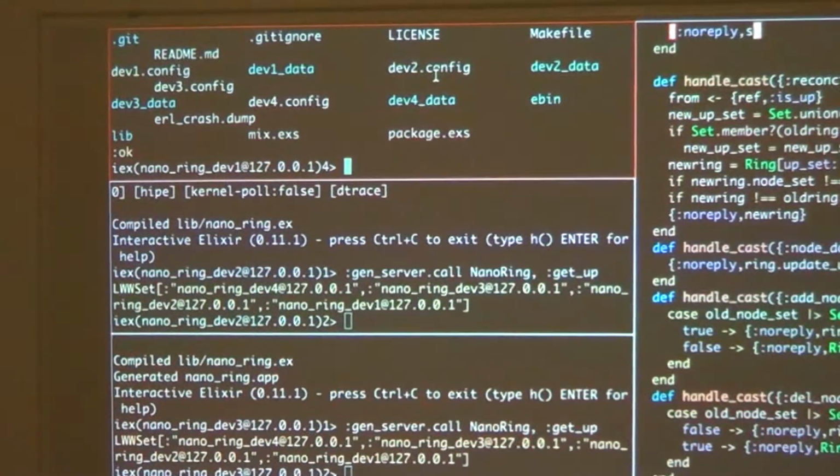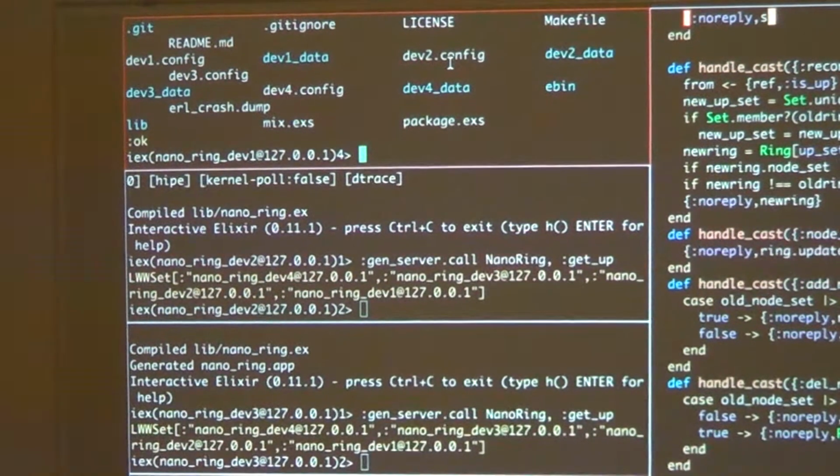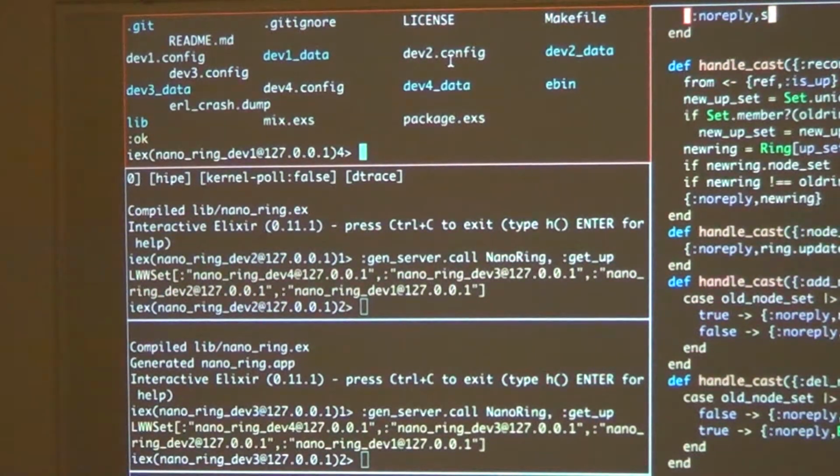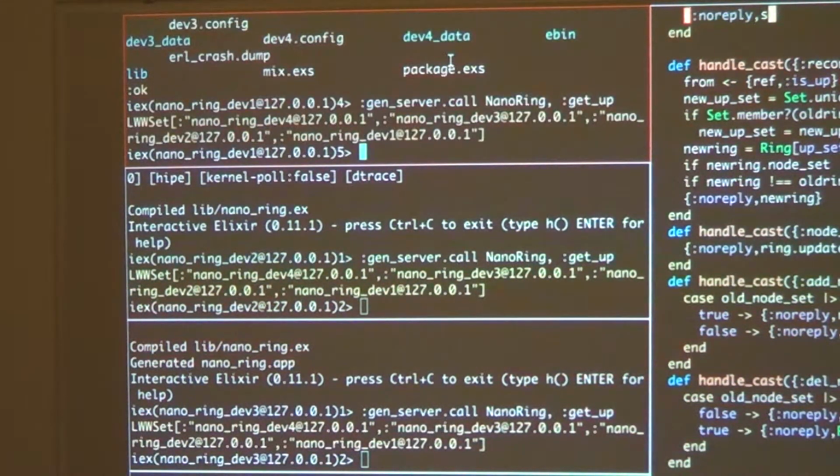So the practical thing is you see, you can do LS. The shell is more user-friendly because you are used to using the new line to pass to the other instruction. So here I can call a gen server nanoring. Here I send the message get up and wait. I'm waiting for the response from the server. So here you see.